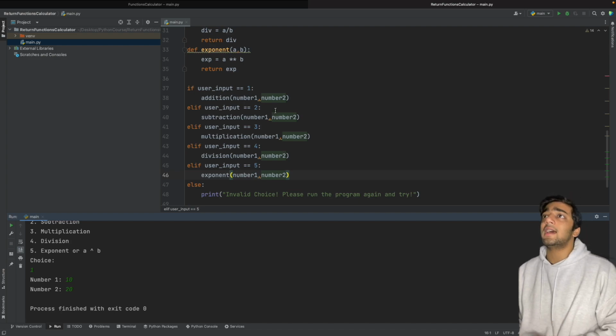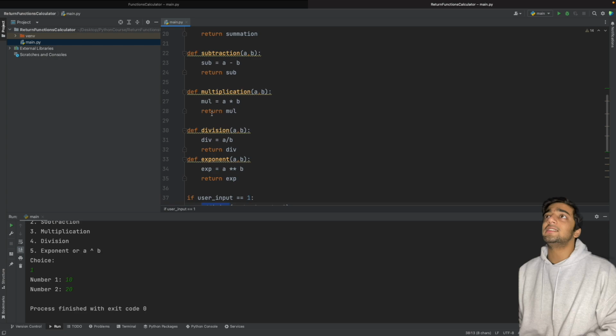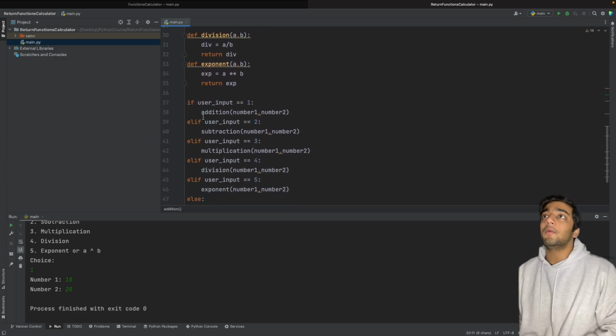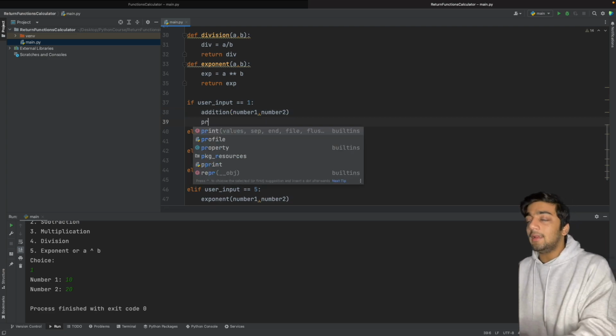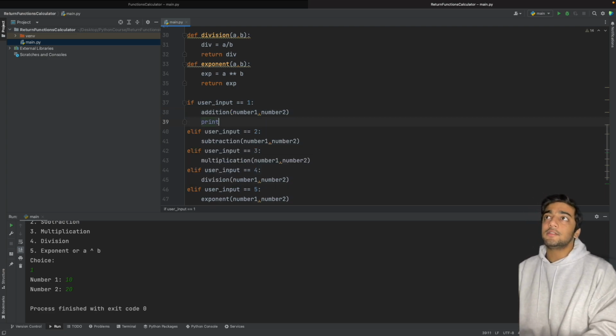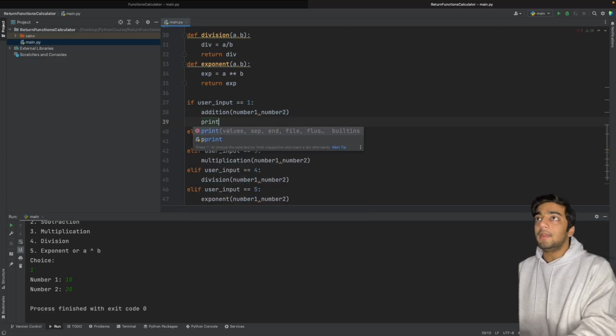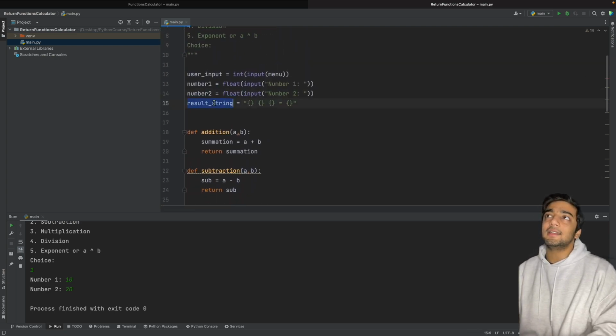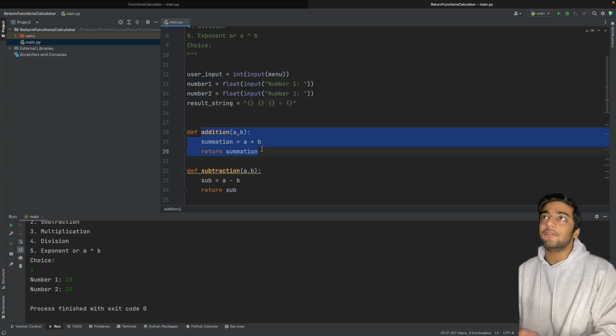Now in this case, as you see, the addition function simply returns a value. It does not print a value. So what we want to do is we want to print something, right? So let's create a print statement. And inside our print statement, we'll format the result string the way we did in the last one, where this input to the result string should be the value returned by the addition function.